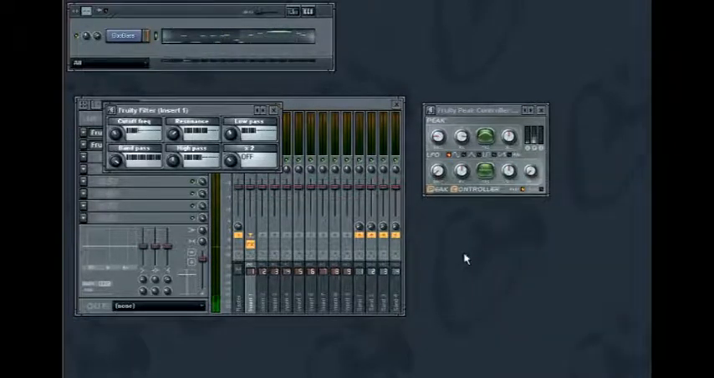The peak controller also has an LFO built in that you can use to automate other parameters separate to the peak signal.